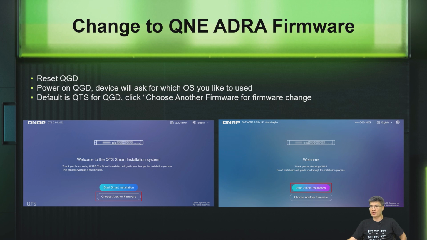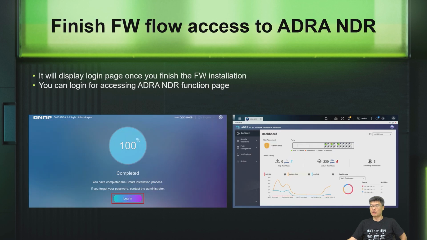There's a button right there. You just click it, then it will go to the ADRA NDR installation. After that, you just need to log in to the ADRA NDR, and then you can see the ADRA NDR's dashboard. So this is the flow of how to swap the Guardian to the ADRA NDR.